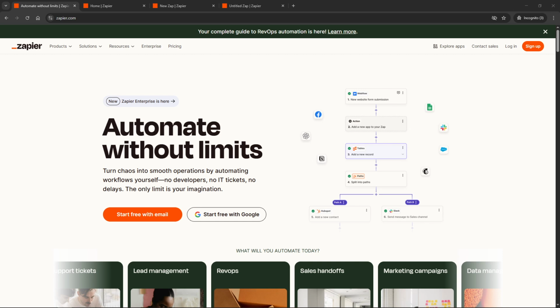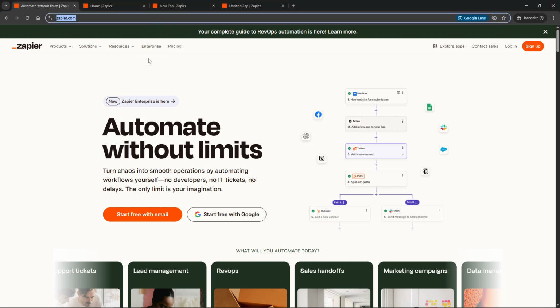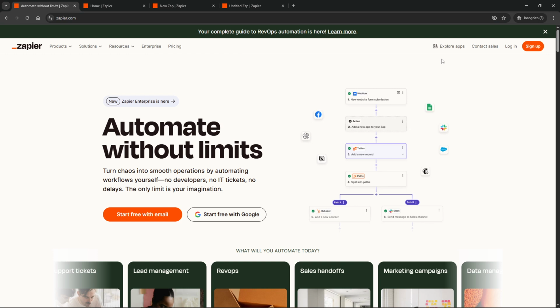Let's dive right in. To get started, you'll want to head over to the Zapier website. If you don't already have an account, take a moment to create one. Otherwise, simply log in using your credentials. Zapier acts as a bridge between your apps, enabling them to communicate and automate processes without any manual input.